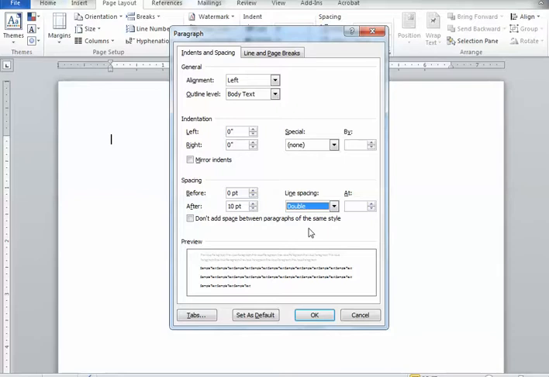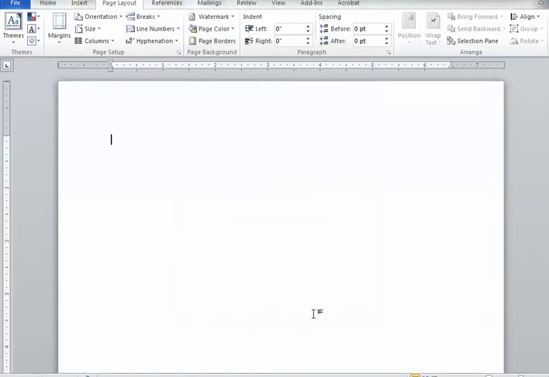Now under paragraph, we go in and we want to set the spacing. You see here how it's set to 10. We want to set that down to 0 for before and after. Otherwise your works cited page will not look correct. So after changing to 0 point, we can press OK. So changing the spacing to 0 point will help you format correctly.